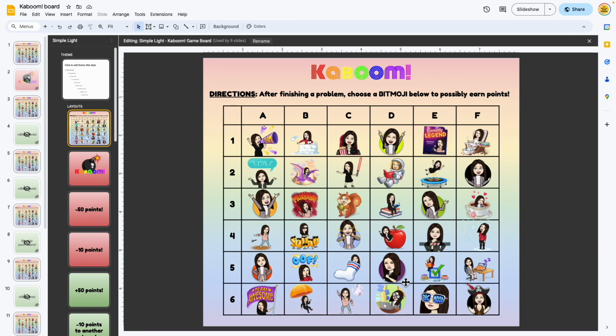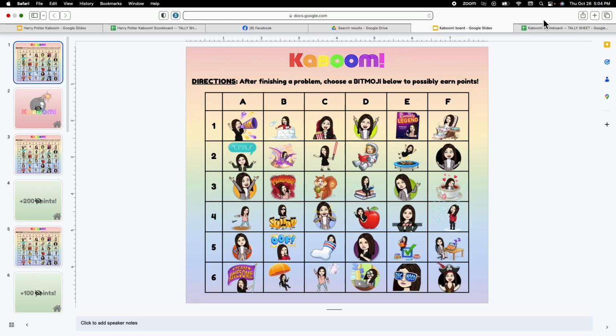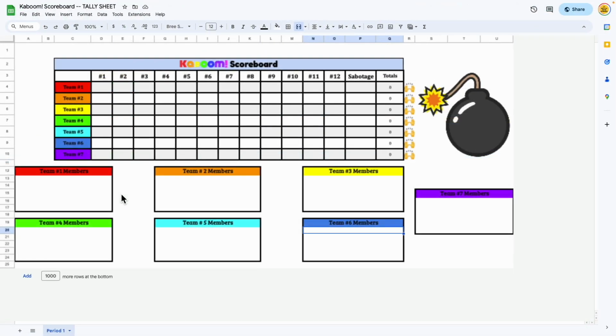So I will share this one as well. The other thing about this one, that the scoreboard that goes with this one is not Harry Potter themed. So the scoreboard, the tally sheet looks like this. Instead of the wand, it has a little hands up. And instead of 4 teams, I made it 7. So you have a place for 7 much smaller teams here.